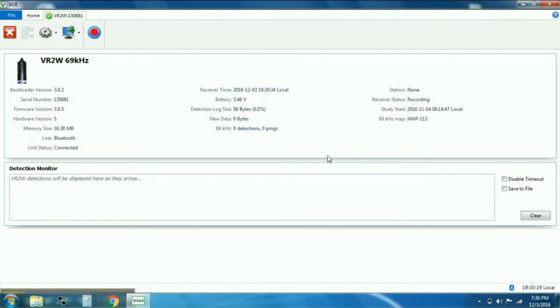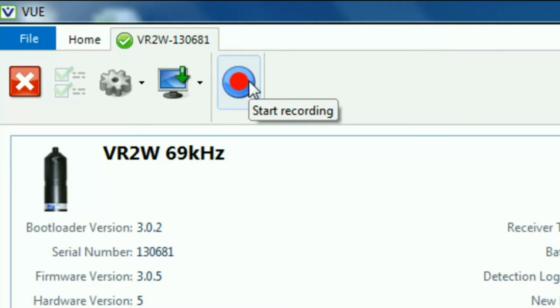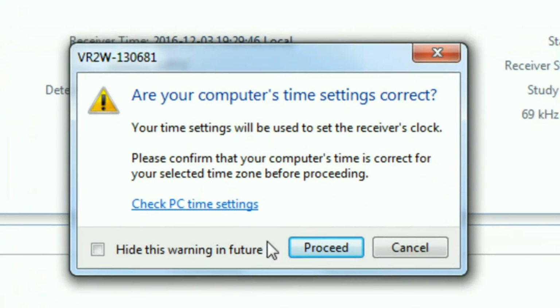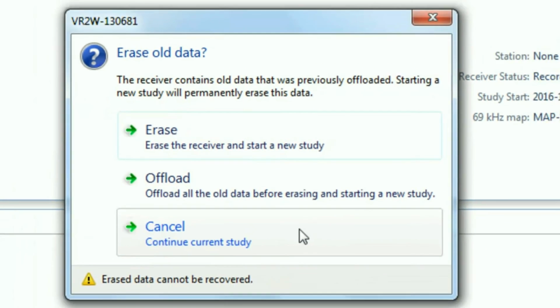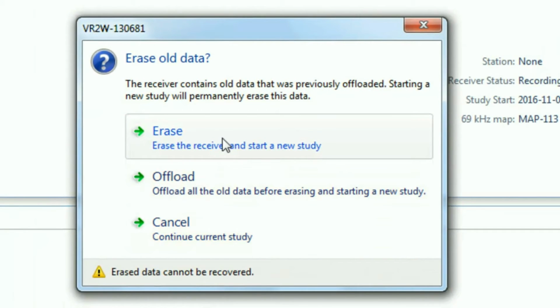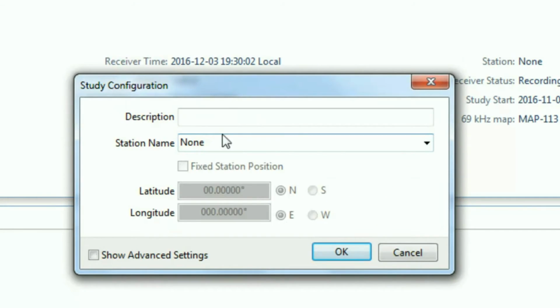Once you've downloaded the data, you can start a new study. And this means you will erase all the data on the VR2. So you're going to click on the red button, which is going to launch a new study. You get the same question about the computer time settings. And you're going to want to erase the old data since you just ensured that you downloaded the existing data.